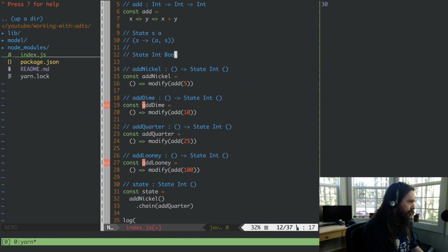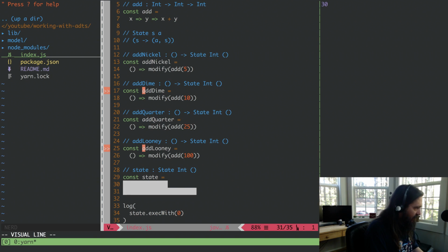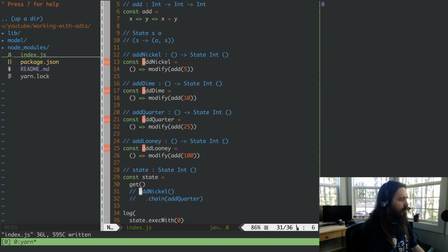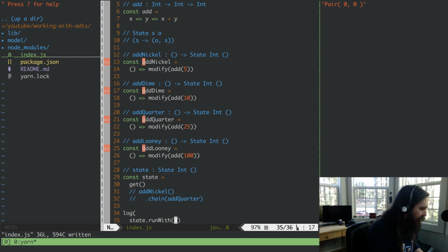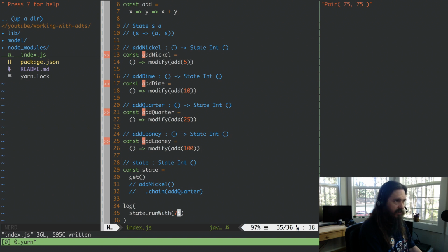So let's see what that looks like. For now, we're going to get rid of this state here, and let's just see what get does. If I just pull get, you'll notice I get the state back with execute. But let's just do run with, so we can see the pair. Notice how the state matches the argument, the parameter of A. Not that we're checking for that, but we'll notice that it always matches it exactly.